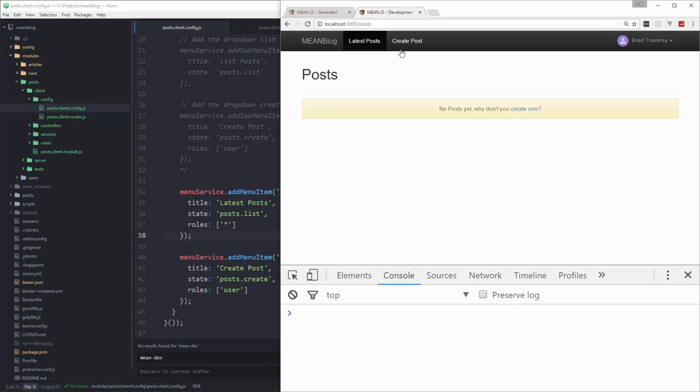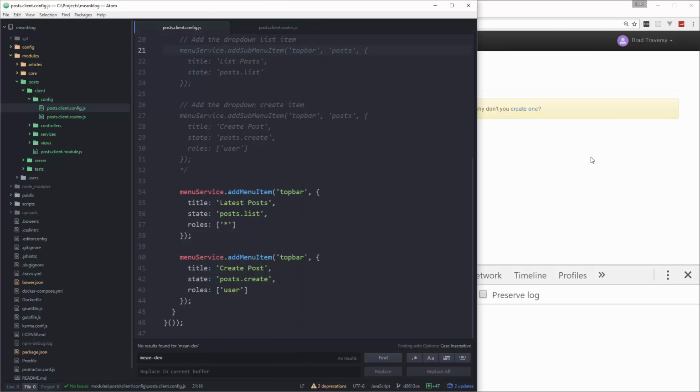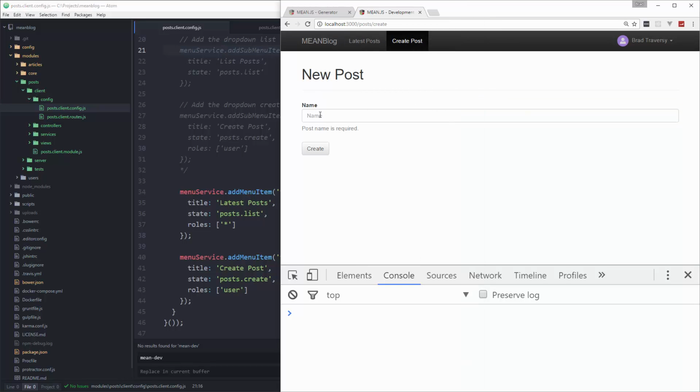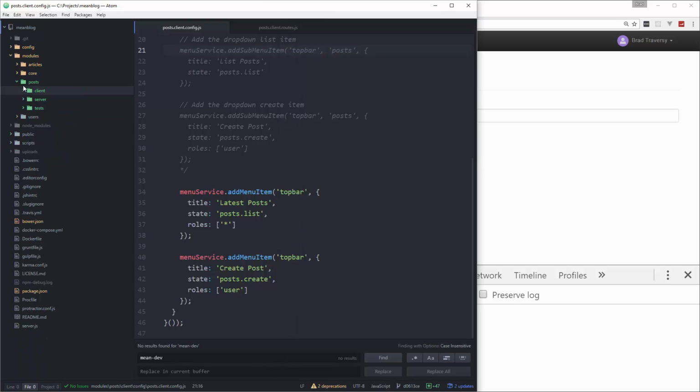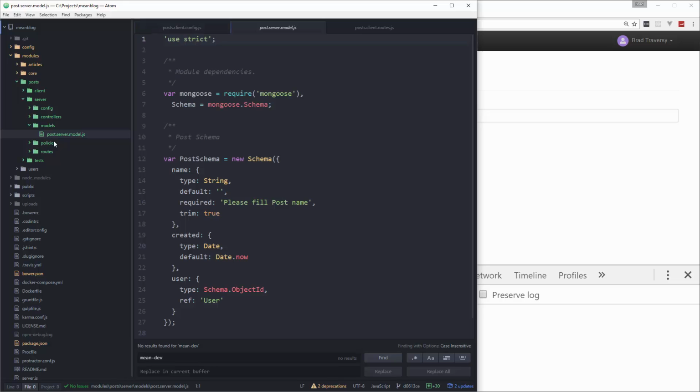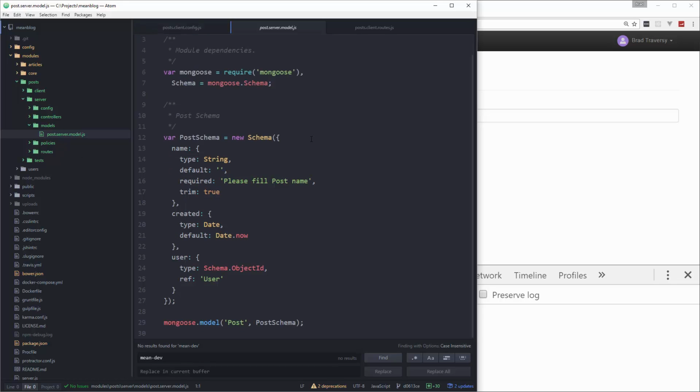Okay, so now we have latest posts and create post. All right. So now what we want to do is add more fields than just names. So let's go to our posts, and now we're going to have to go to the server side, to models, and then our post server model. Okay, so this is just a standard Mongoose model if you've ever worked with Mongoose before.